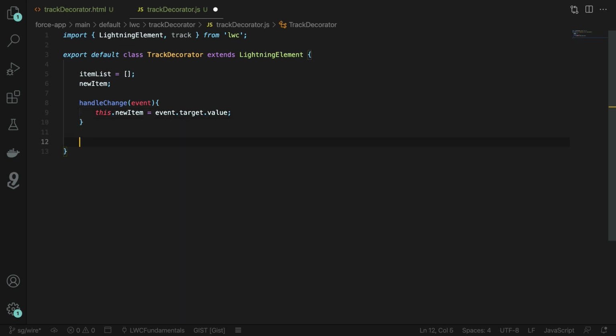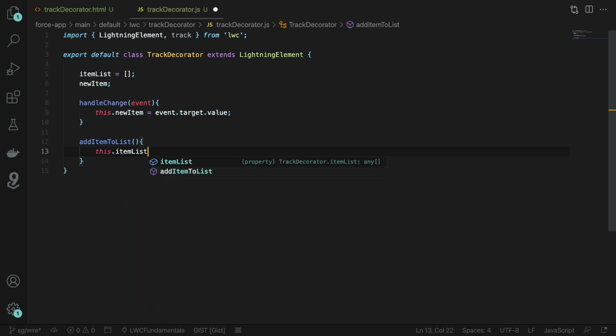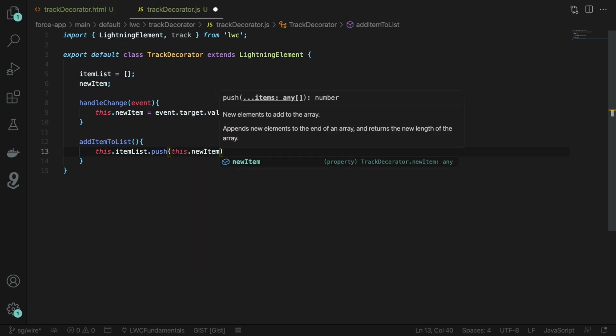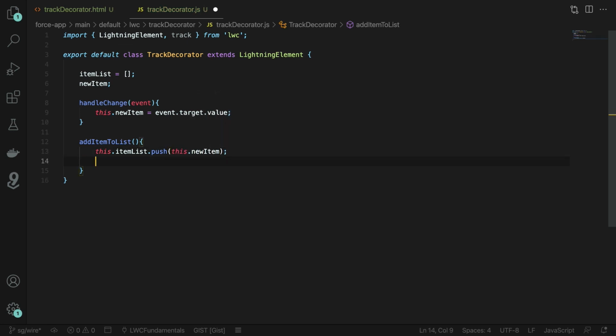Next, we're going to go ahead and create our addItem method here. And what that's going to do is take that new item and push it right onto the item list. That way we then have an array of all of our items. Let's also go ahead and add a console.log statement here so that we can log that output into the console.